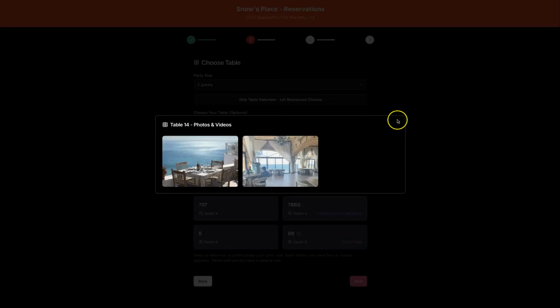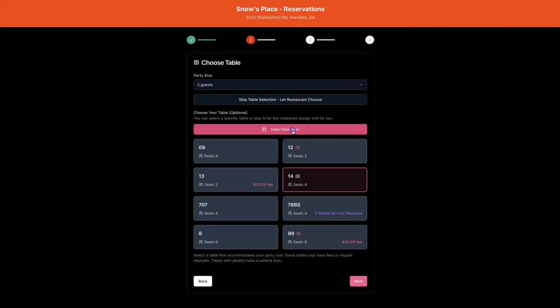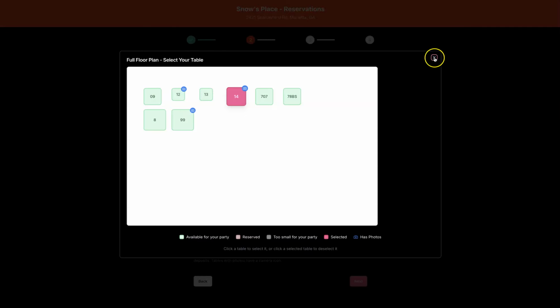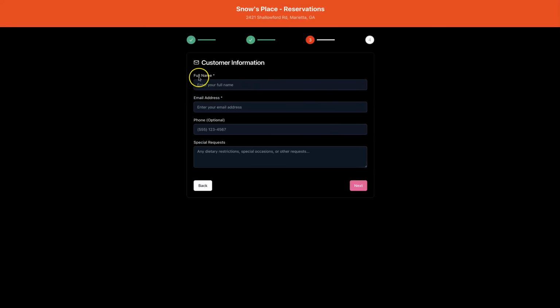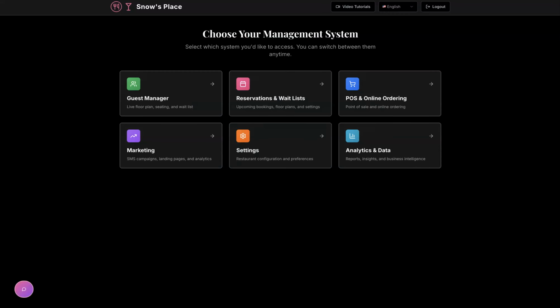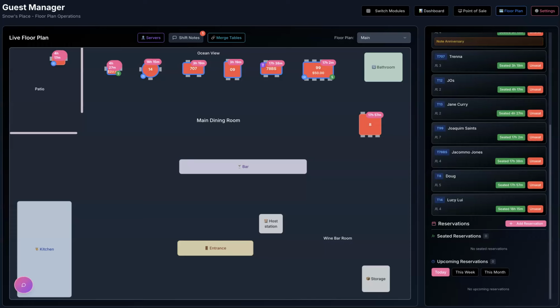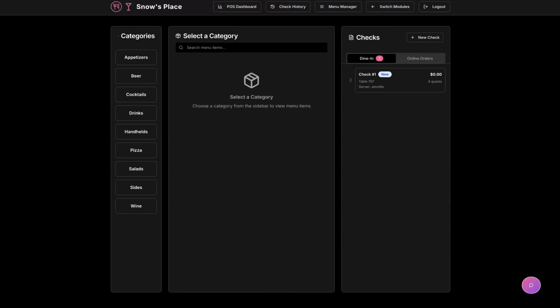Okay. So again, something very unique, being able to actually select your actual table. Now you can see it's selected, and then all sorts of other things. And then you just do the rest of your information here. So going back here, let's go ahead and look down at the POS. We've seen the guest manager, POS, very cool.